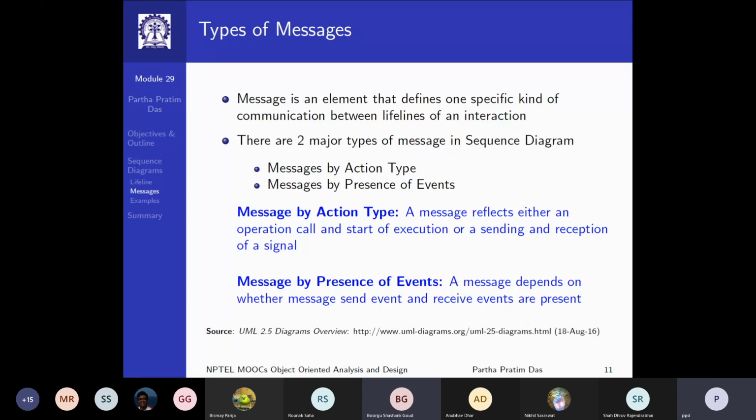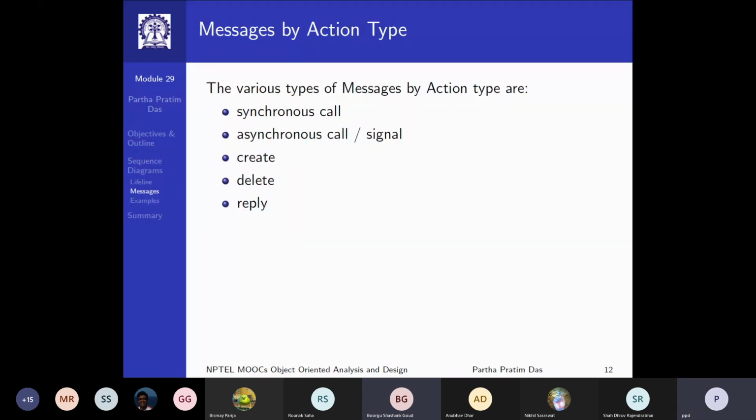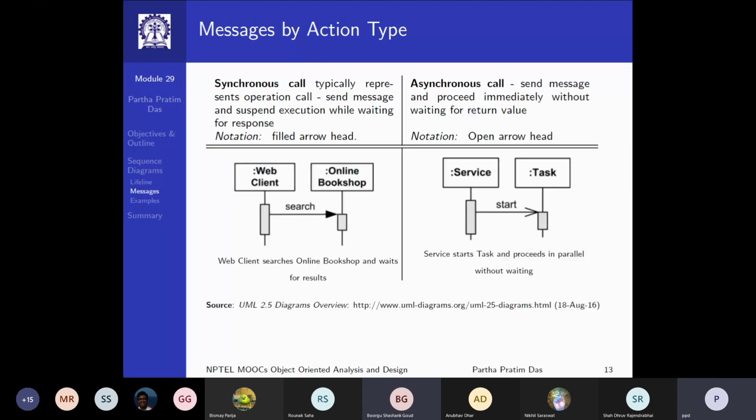So there could typically be two types of messages. One is action type messages, that is, an operational call or the start of an execution. Or it could be the presence of an event, where some event has taken place. So in the action type, you have various kinds of actions. You can have synchronous call, asynchronous call, create, delete, reply. It's better to see.